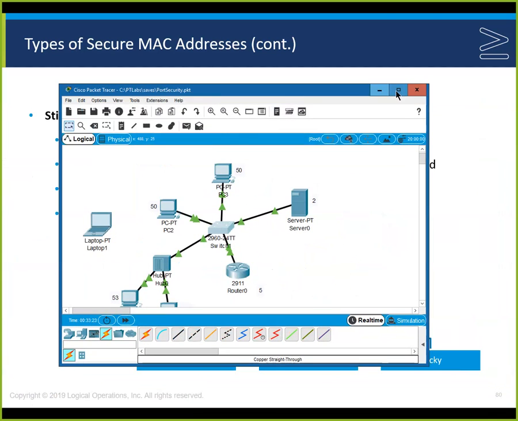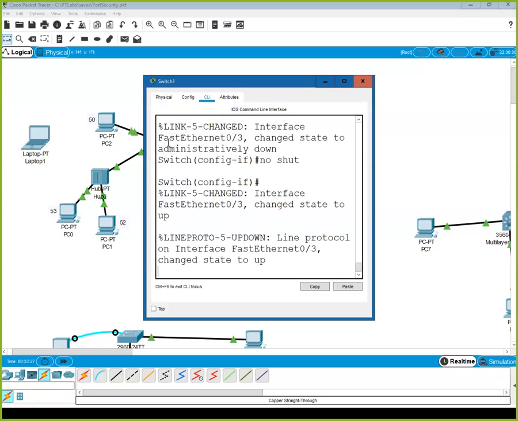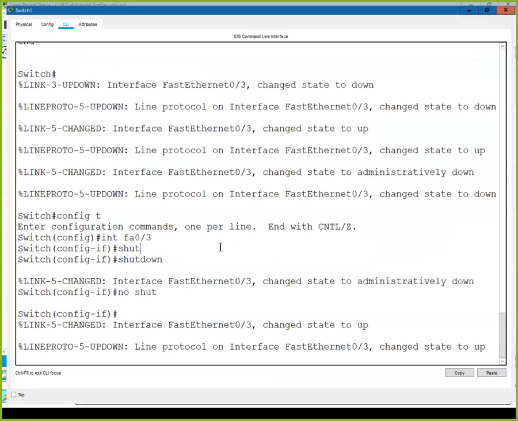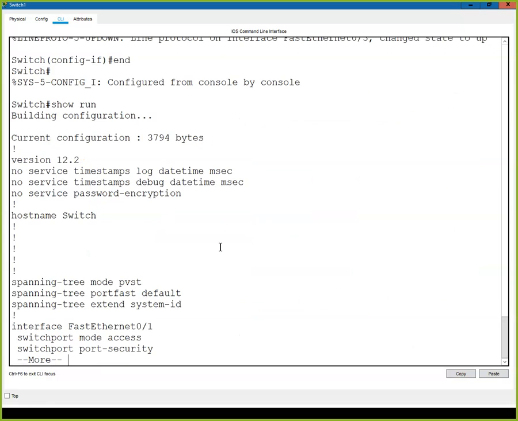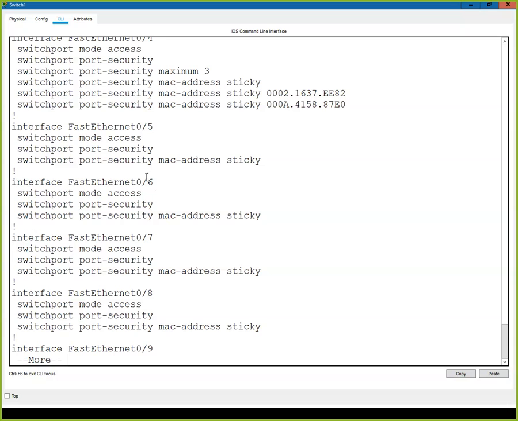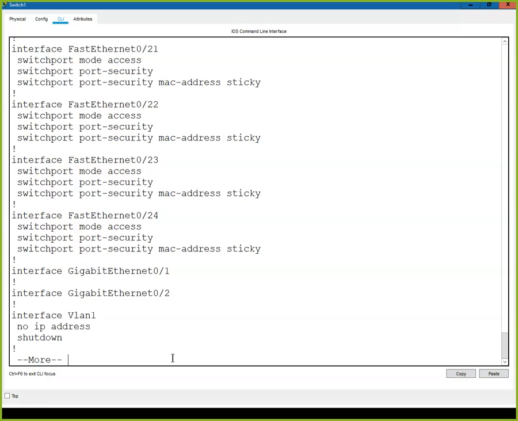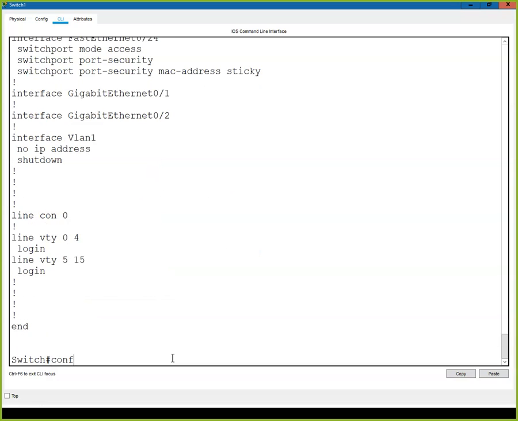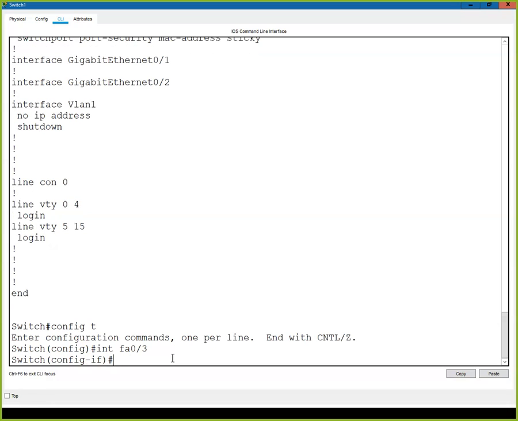Let's go in here and see what we can do with these things. We'll do show run, and we have sticky on all of these. Let's put this at less, do maximum 3. Let's do FastEthernet 0/3. Let's go to config t and do interface FastEthernet 0/3. I may have to do a couple of things.